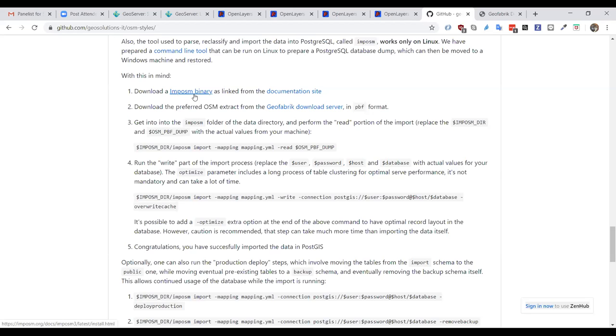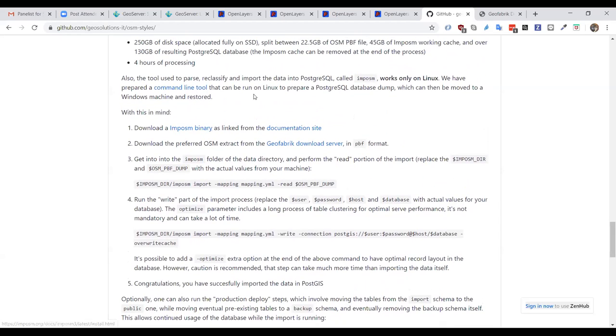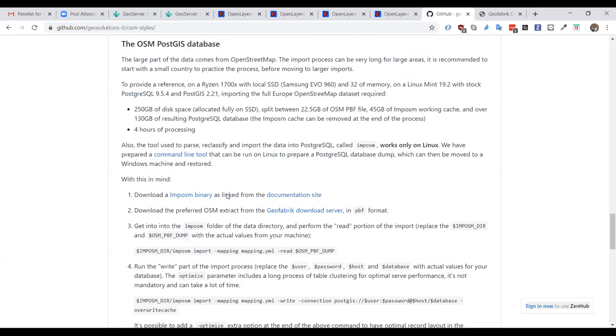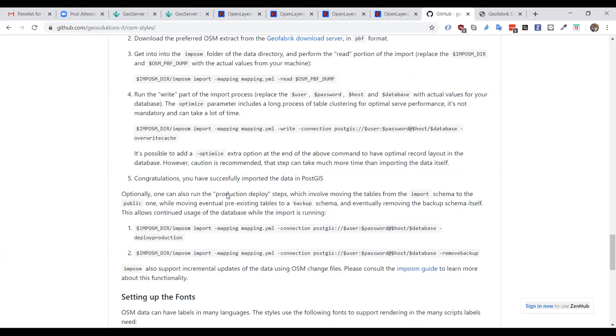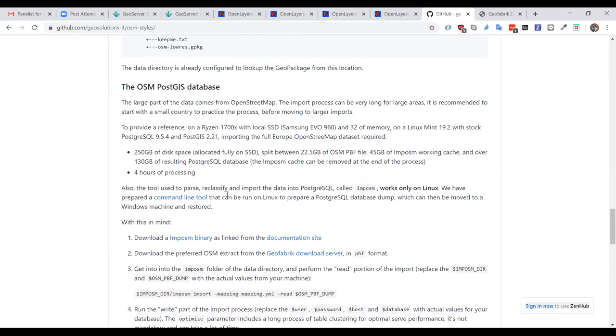Or you can start a virtual machine on your Windows machine to run Linux locally, and then have Imposm running in there. Or you could be using the Windows tools for Linux, which basically create a terminal that embeds a virtual machine and run the Imposm binary in there. We prepared a few options for Windows people, and there will be more along the way.